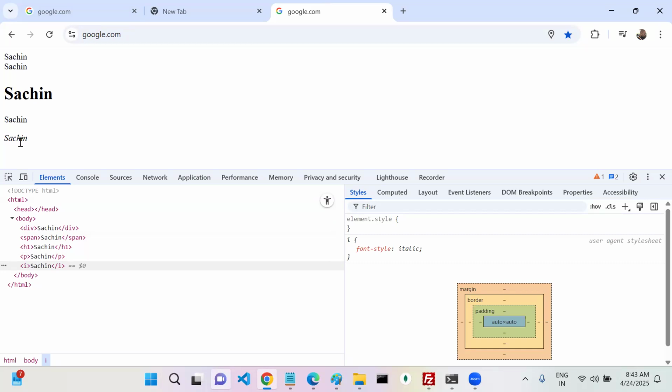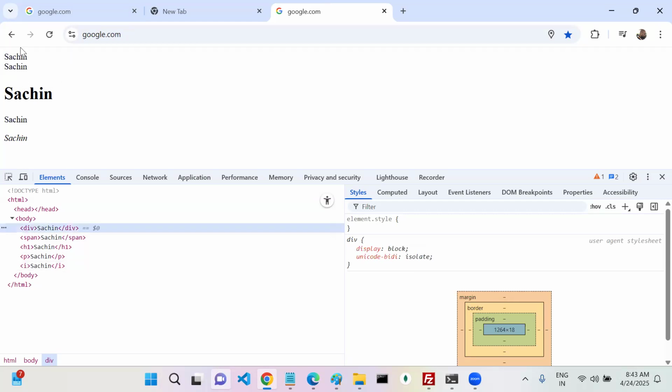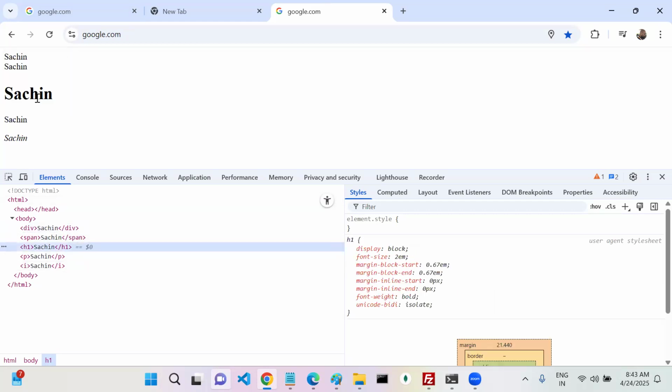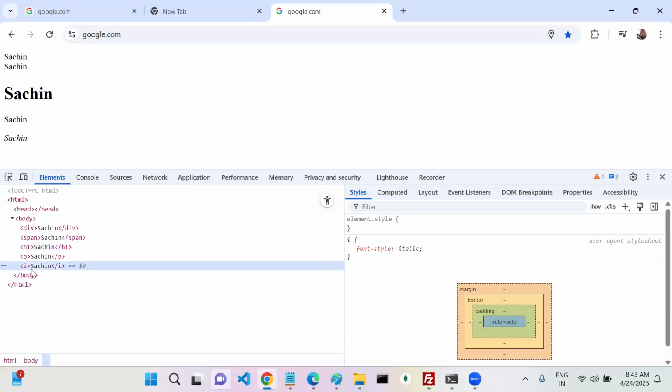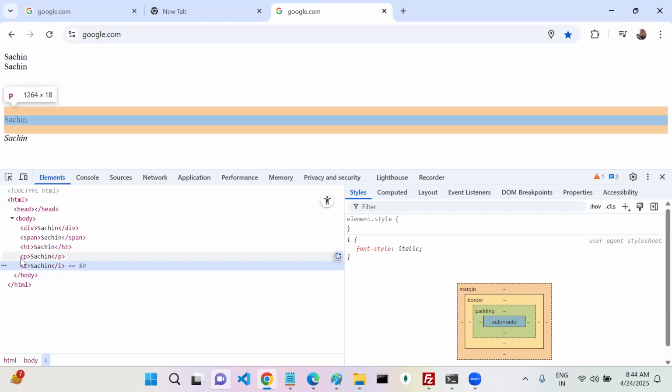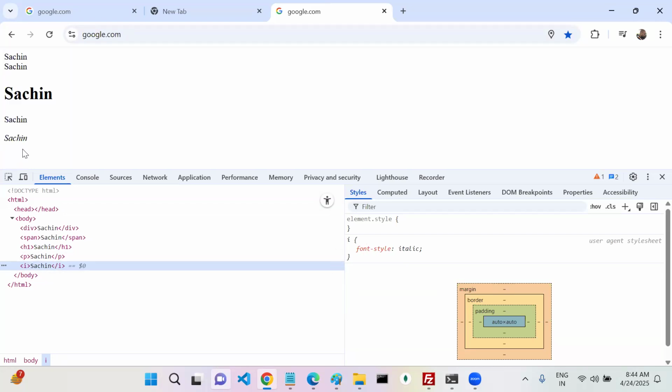So my question is: my div, why is it like this? My H1, why does it behave with a big font size? My paragraph, my italic, why does it look like this? That is the question. The content, the text, is the same, but the text format is different. The elements' behavior depends on what? My H1, why big font size? My italic, why does it look like this? That is the question.